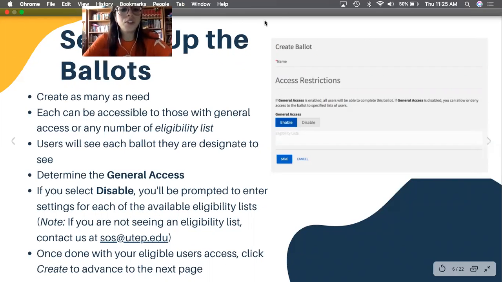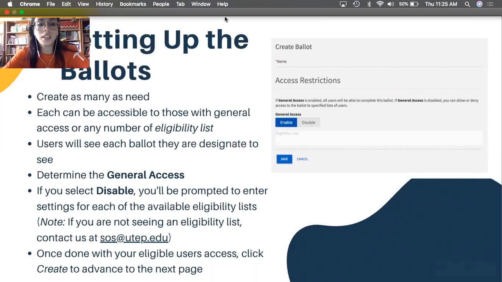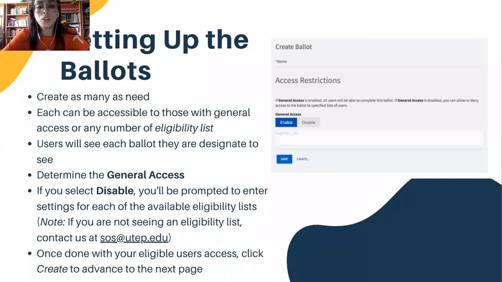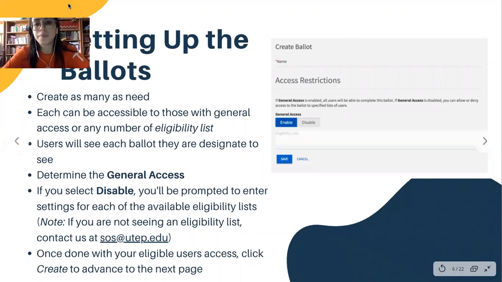Okay, if you select disable, you will be prompted to enter settings for each of the available eligibility lists. Note, if you are not seeing an eligibility list, contact us at sos@utep.edu. Once done with your eligibility, users access, click create to advance to the next page.